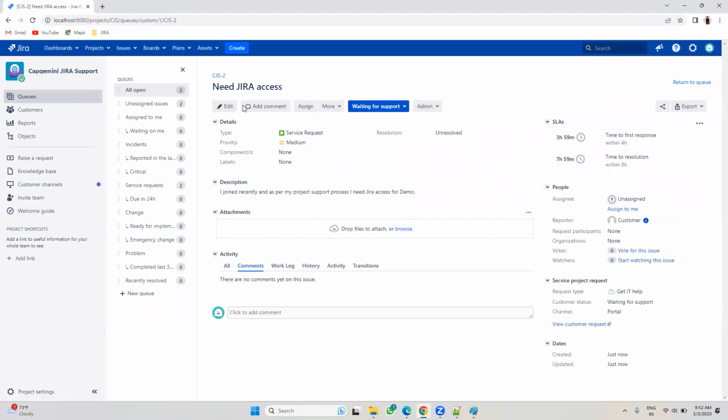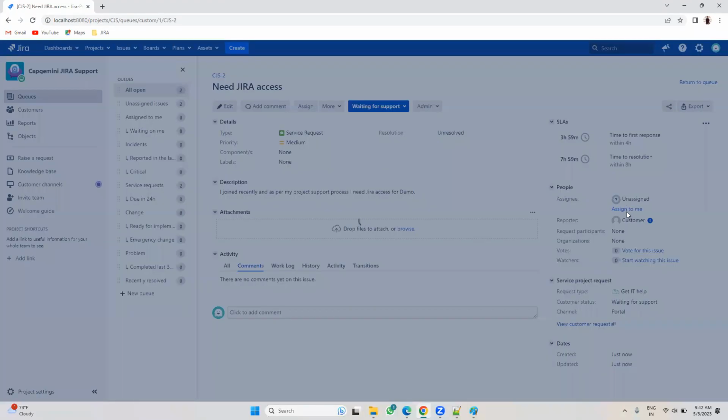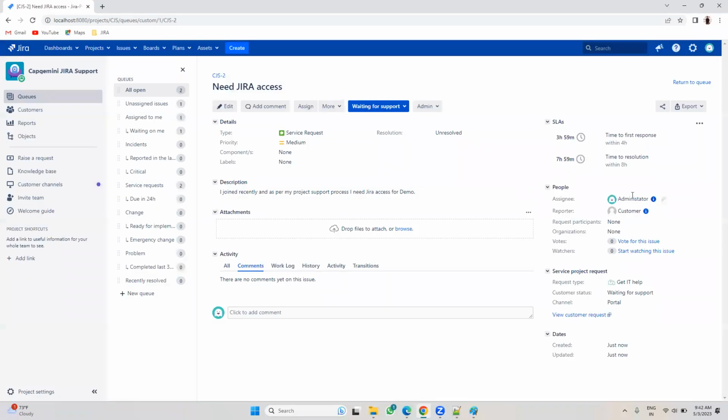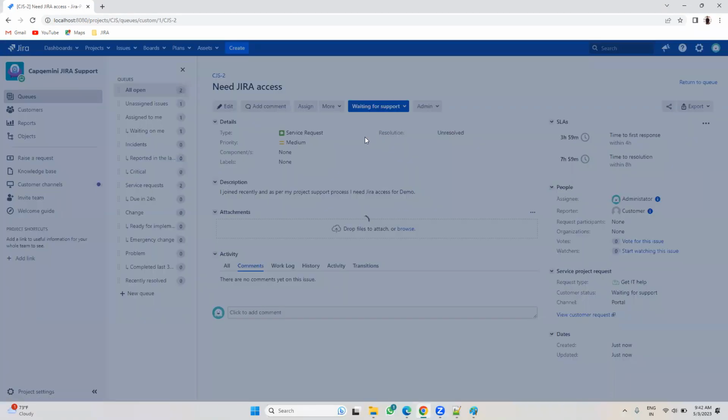So now the ticket is here. What is it? Need Jira access. I joined recently as per my project, I need the demo access. So we'll assign it to ourselves, as I'm going to work on it. I just assign it, and to show I'm working on it, I'll click on In Progress. Then I started my work.